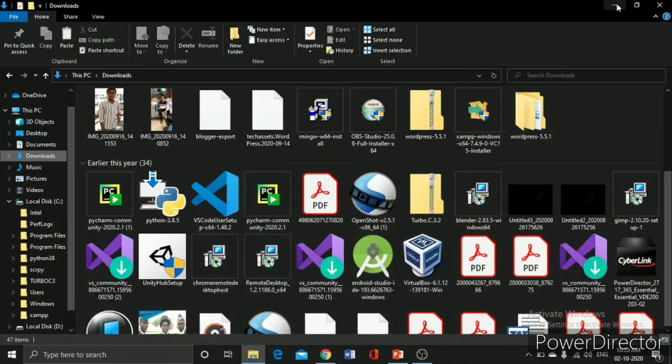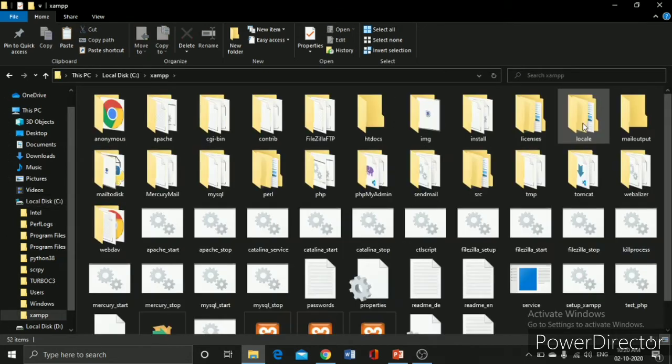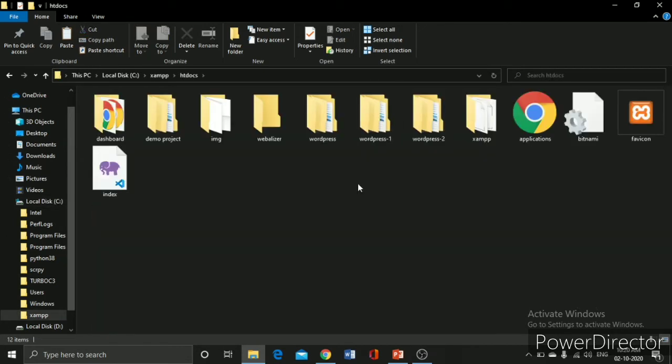Now we will set up WordPress with our XAMPP. To set up WordPress with our XAMPP, first extract the WordPress file into the downloads folder itself. Here my WordPress file is already extracted in this folder. I am just simply going to copy this file and navigate to local disk drive C, xampp, htdocs, and paste my file over here.